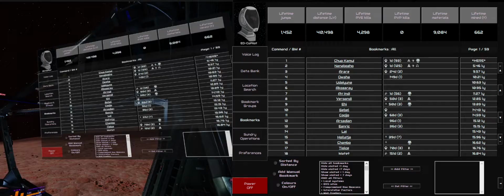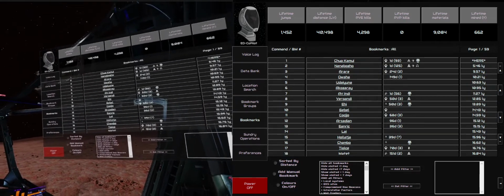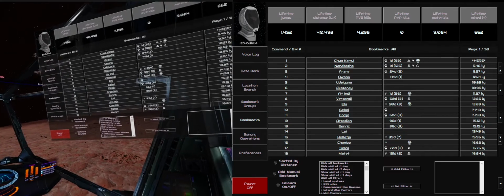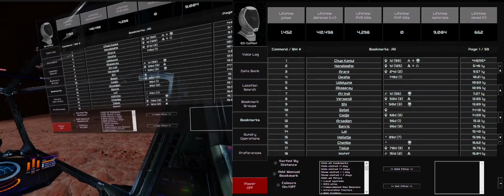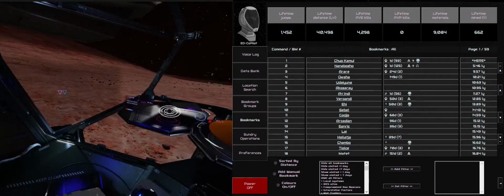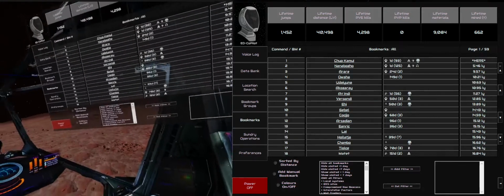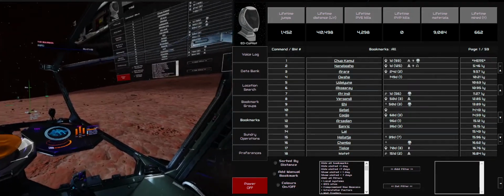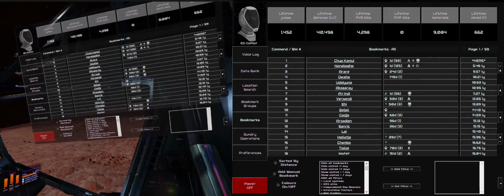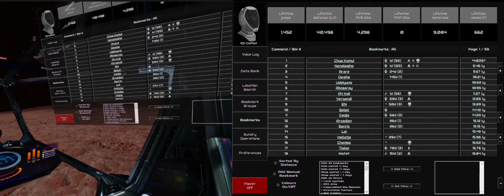So this is a list of all the systems that I have added to bookmarks, and Copilot has a setting where you can automatically bookmark any system that you have set as a destination. That could be through your normal navigation panel in the game, or if you do a search and say go to that location, it will also add it to your bookmarks. I have 59 pages of bookmarks at the moment.